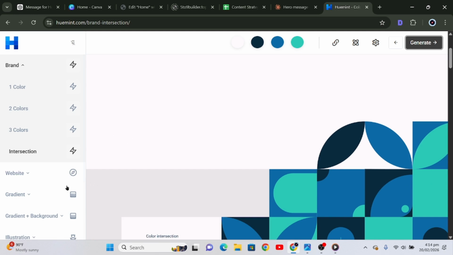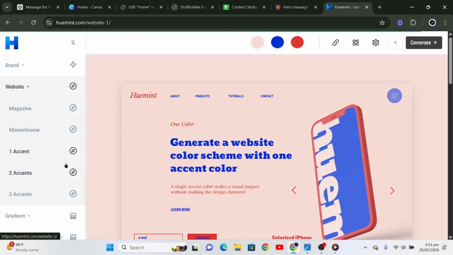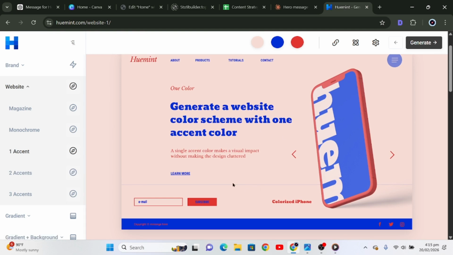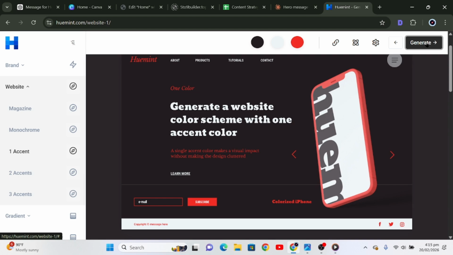So what I do is come to website. You click on website, and it will open for you. We have magazine, we have monochrome, and then come to one accent. We only need a color with one accent. So you click on this. When you click, you see it will give you a color set of only 3. So you go ahead and generate. You generate, you generate.